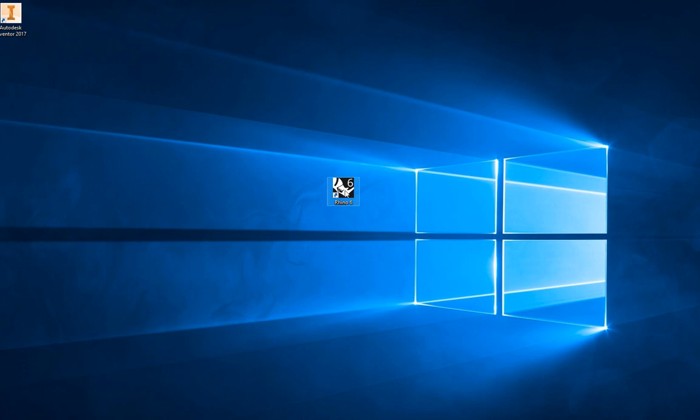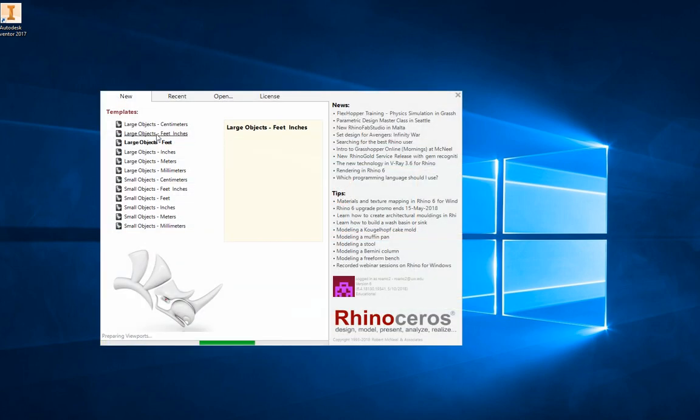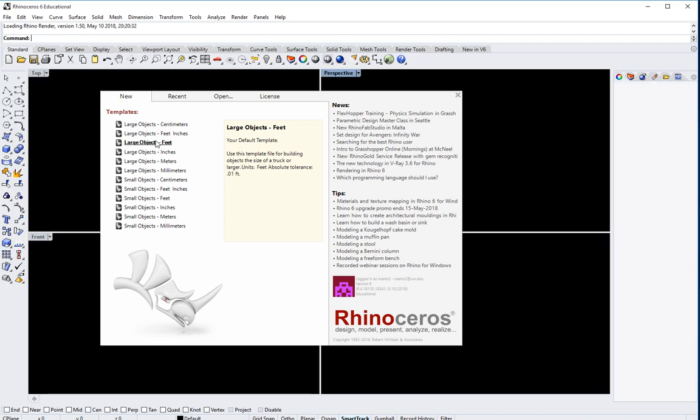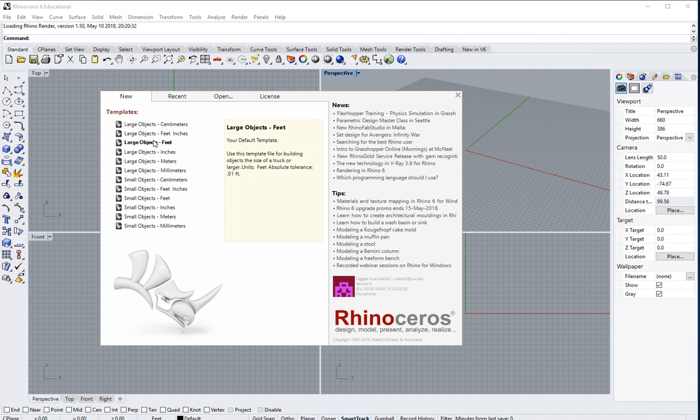I'm going to close this window for a second. Now right here on my desktop, I have the option to open up Rhino 6, so I'm just going to double click on it and open it up. When you do, you're going to have this screen that says templates. You have the option of drawing in whatever unit you wish: centimeters, feet, inches, meters, millimeters, etc. We're just going to open up a template using feet.